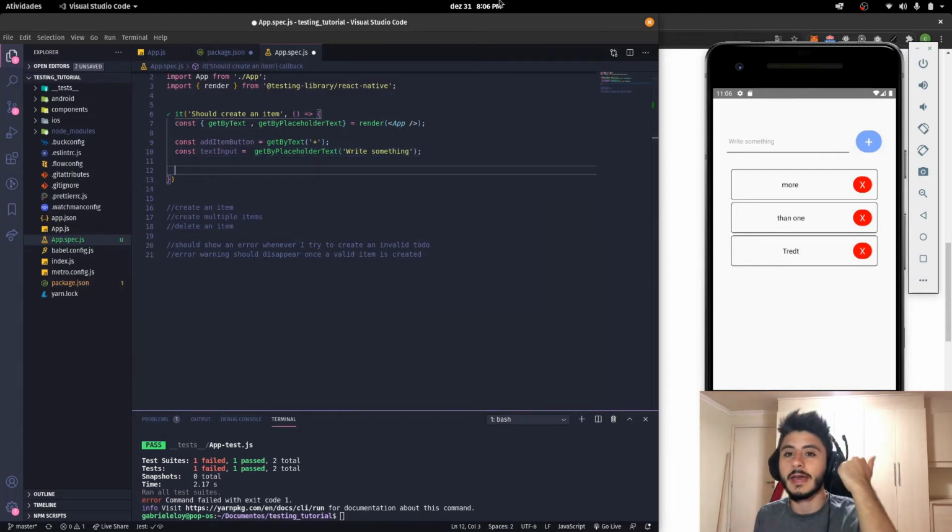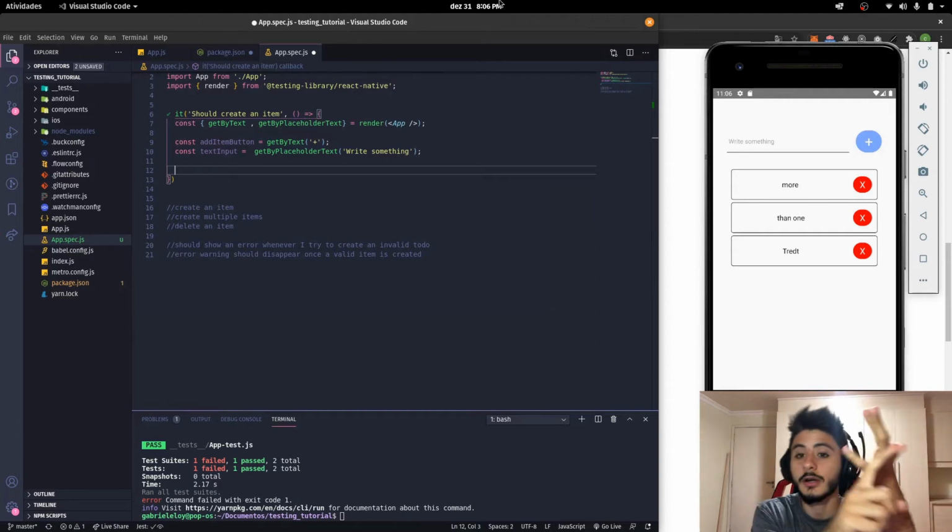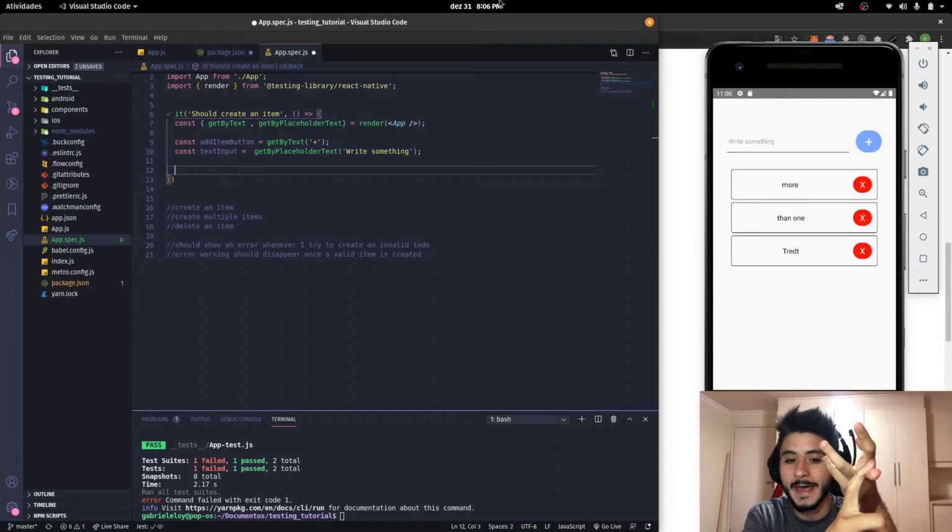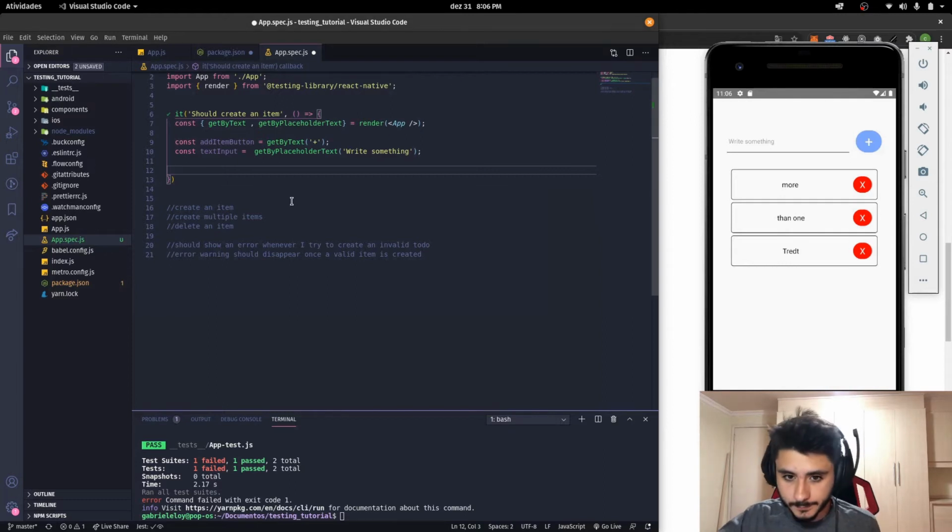All right, so we have done three things so far. We rendered our component, we found our add item button, and we have found our text input. Our fourth step is to type something into our text input. But how do we do that? We do not have the means to do that just yet.